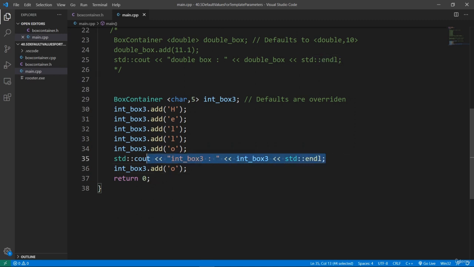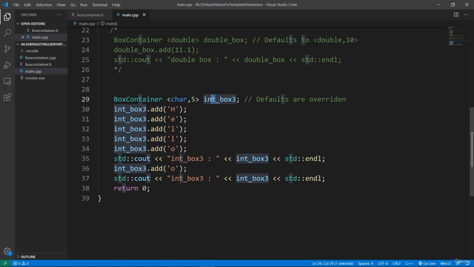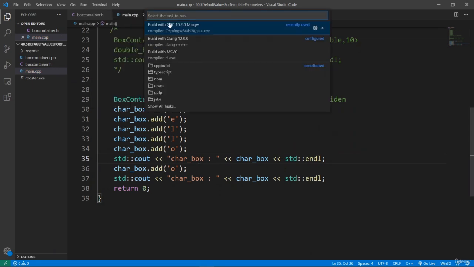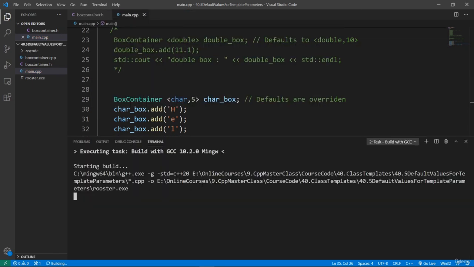We can copy this and put that right here. And this is annoying because this is not an int box. So let's make sure we change this to char box. And I am going to copy these all over the place. Let's make sure we correct this. Okay, I think it's all corrected now. If we build and run, we're going to see that we have the data that we expect in here.